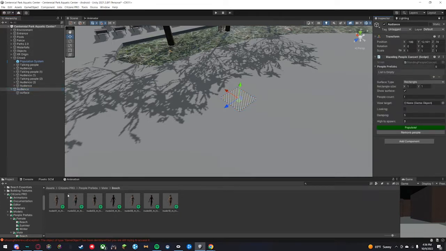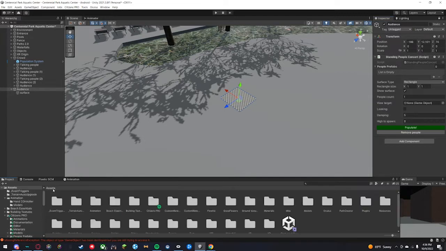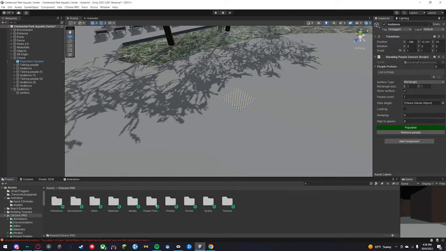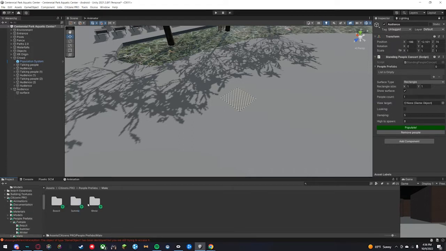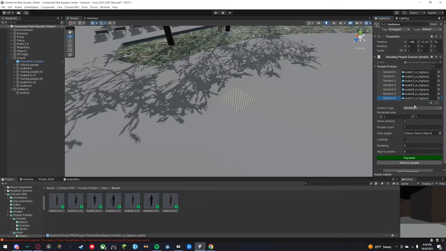Lock it, then go into your assets, into the Citizen Pro tab. Go over to People Prefab. You can go male, female, children. I'm gonna go with male. Go with beach because we're at a pool. Then select as many as you want, and drag them over to People Prefabs. See, they're now in here.